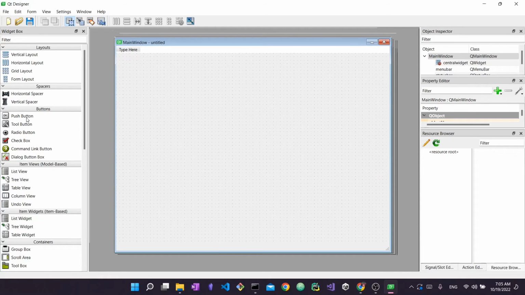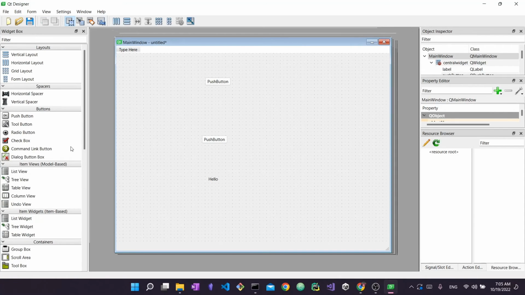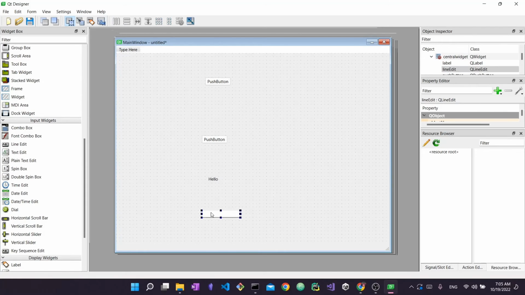So what you can do is you can drag and drop different things. So for example, this button, and you can also drag another button, you can drag maybe some labels. So you see here, this is a label, and you can just type hello and things like that. You can get some inputs as well. So you have here a section for input widgets, so you can get a line edit. This is where your user would type things. So you can see I'm building my interface just by dragging and dropping.